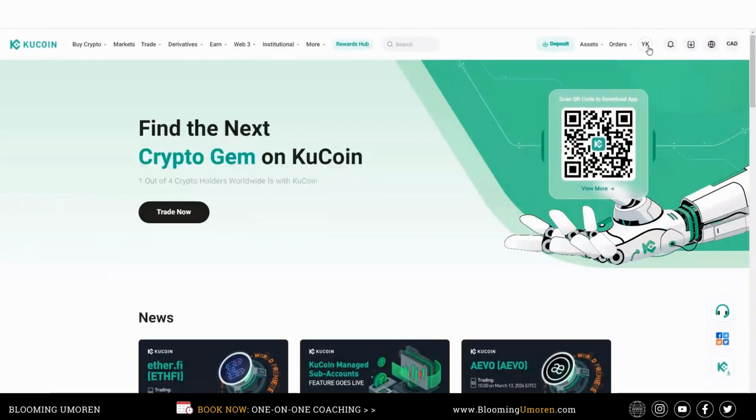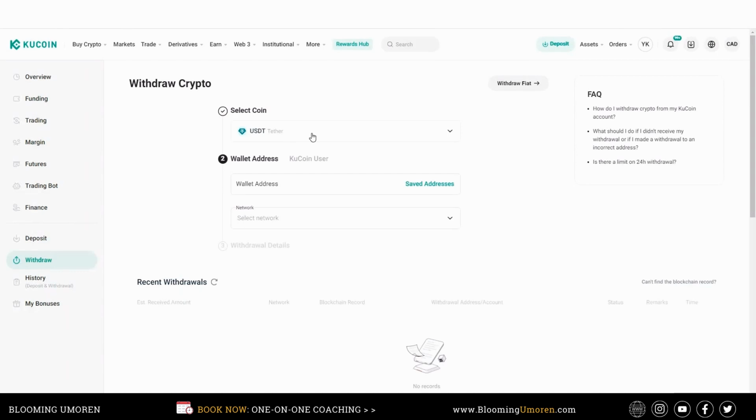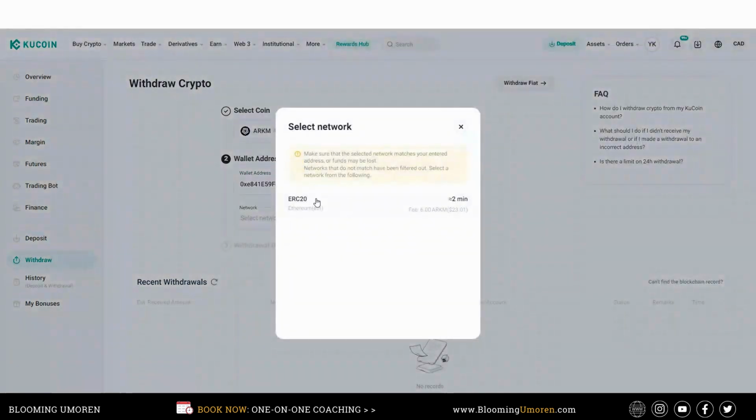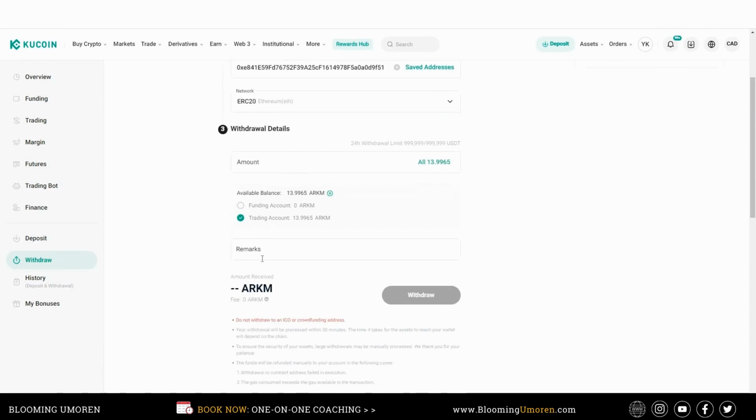So next, go back into KuCoin and click on deposit. Then right here, click on withdraw. Now I'm going to be withdrawing Arkham and I'm going to paste my wallet address here. The network here is ERC20 and this is going to cost about 6 Arkham. So I'm going to click on trading account and I just want to withdraw everything. So I'm going to get about 7.99 Arkham and that's because of the trading fee. So I'm going to click on withdraw.